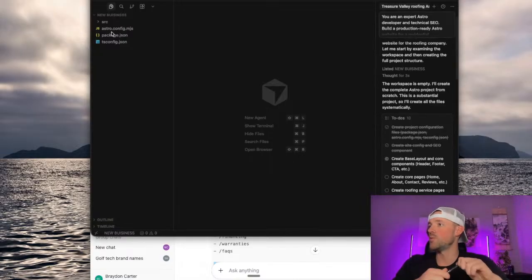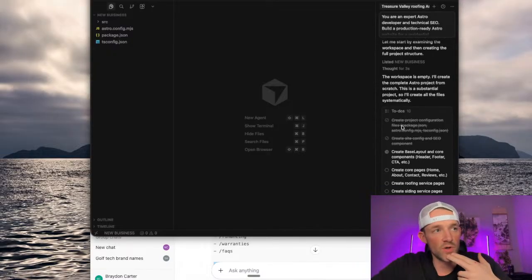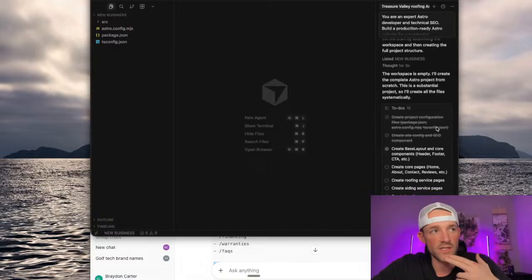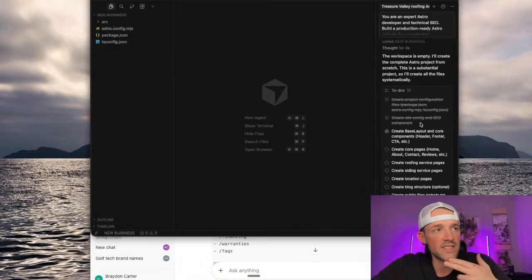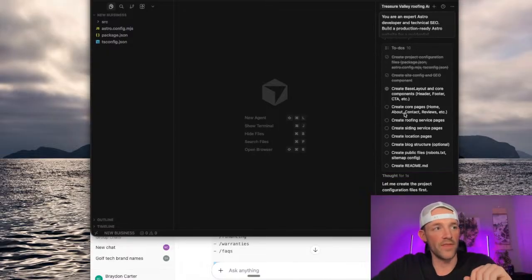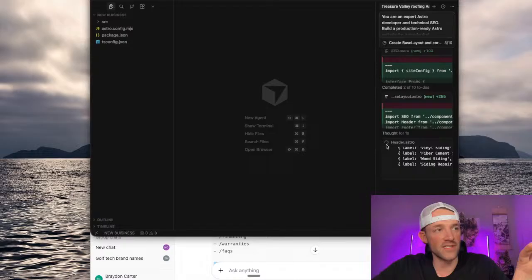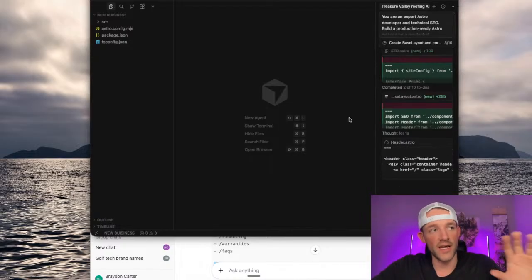Yes, you should be able to rewatch this on YouTube. Okay, and then it's going to go through the to-do list. So create project configuration for Astro config, TS config, that's great. Create site config and SEO component, great. And then it's going to start to build out the layout, and then the README and all that kind of stuff too. So we're going to let that sit there and just watch and make sure that it doesn't ask us any questions. Right now it's building out the header.